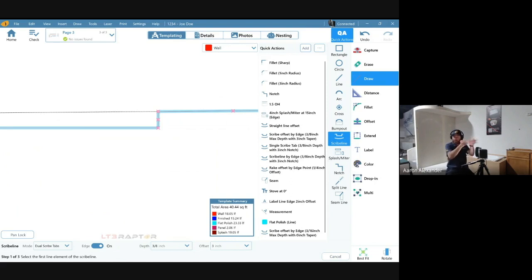If that tab isn't big enough, it'll tell you that, hey, you're still going to cut this tab, man, but you're still going to run into the wall over there. It ain't going to work. Okay.